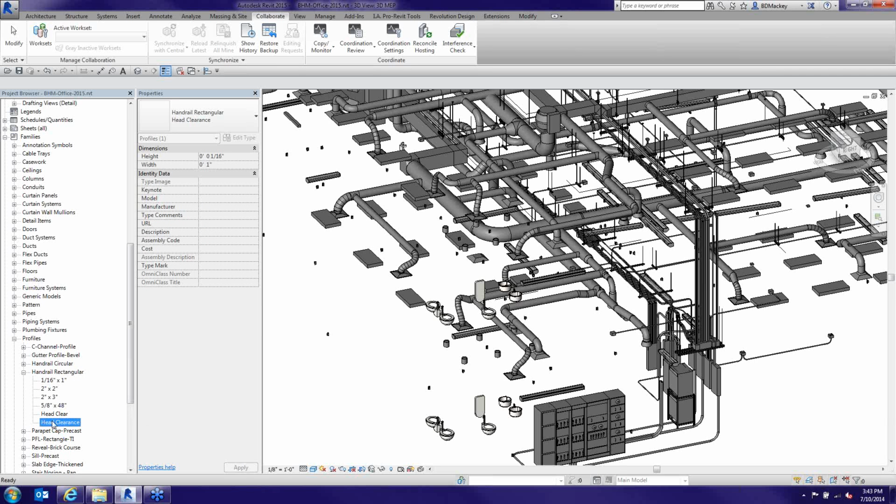So I'm just taking that profile. That's a rectangle. I think on Steve Stafford's blog, when he blogged this before I was blogging, he made a profile of a person. So you can see a little person walking down the stairs. I just use the rectangle. I don't go that advanced. Then in the head clearance family, I'm just going to make the height 5'8".